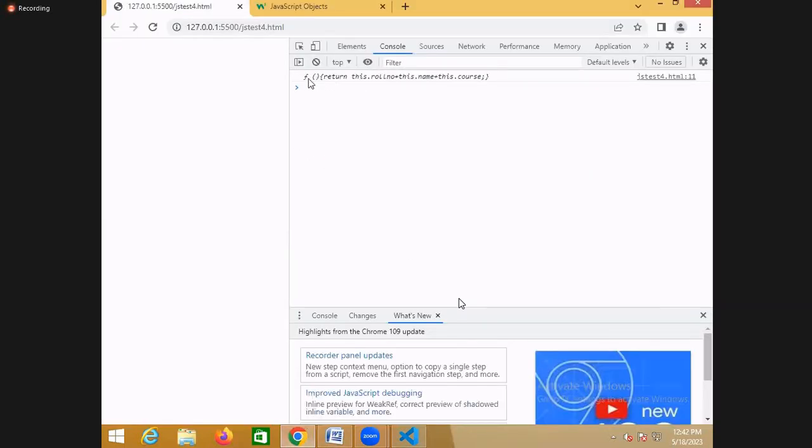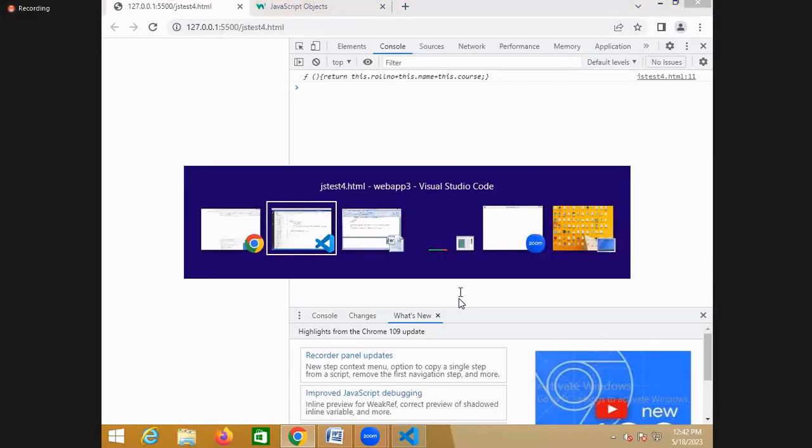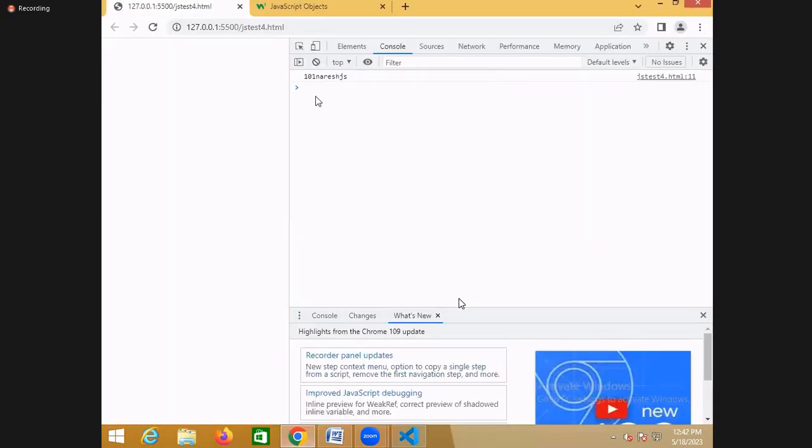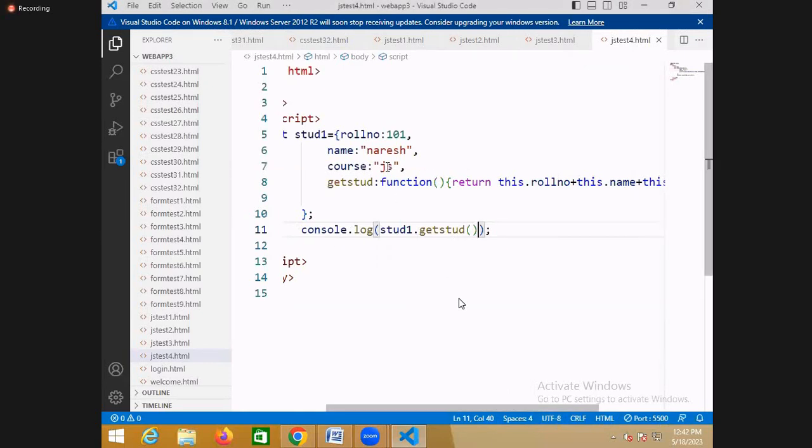Is the function called, or is only the function reference written? Function reference. Now, can you say getStudent is a function object or not? Yes. So in order to call it, I should use which one? Parentheses. So this is written: 101 narration, JavaScript. So an object is not only having properties.